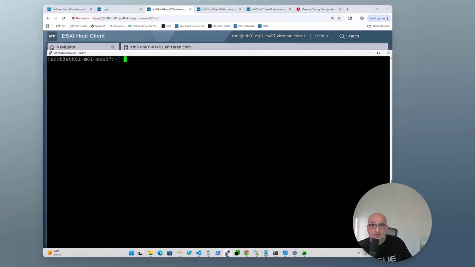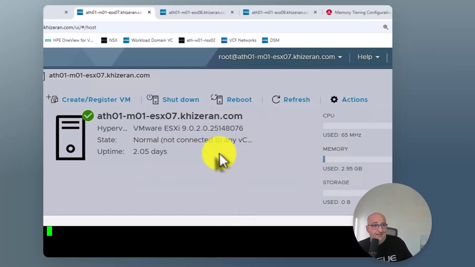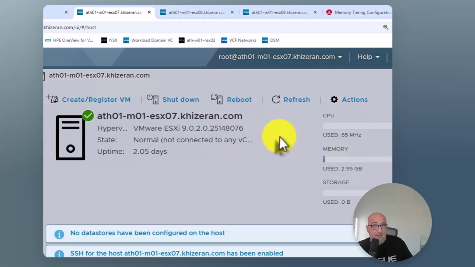In today's quick tutorial, I'm going to show you how to enable VCF memory tiering in ESXi 9.0. This is a feature that lets you extend your physical RAM over to NVMe storage on the host. So what I have here is 3 identical hosts with the same amount of physical RAM installed on them, which is about 128 gigs.